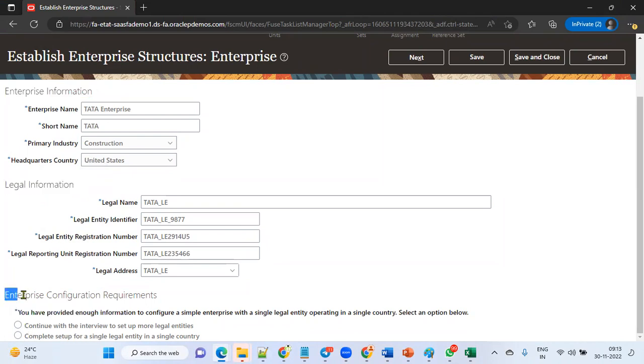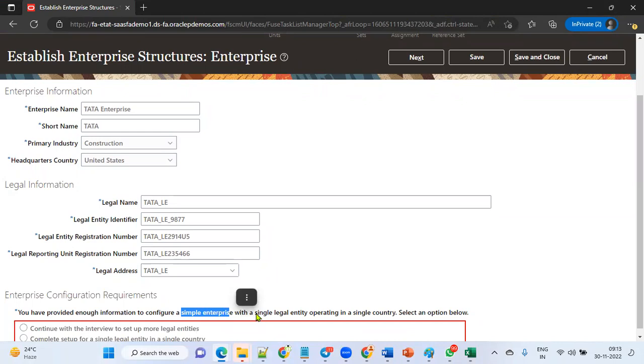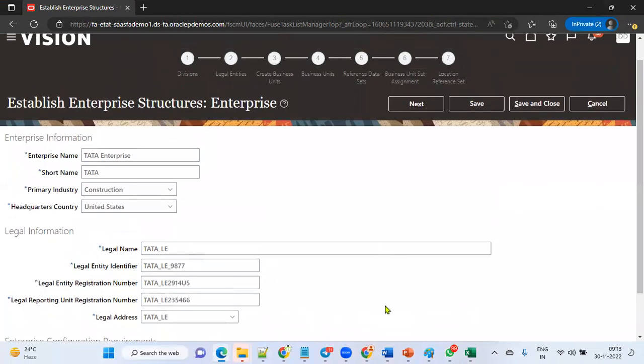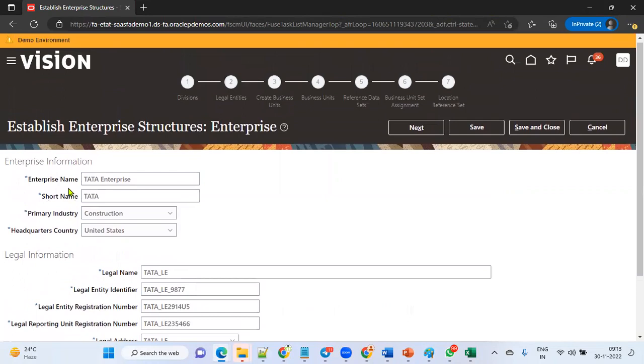Here we are going to mention the enterprise configuration requirements. You have provided enough information to configure a simple enterprise with a single legal entity operating in a single country. If your client has only one business, one country, one branch, then this is fine, whatever we have done.